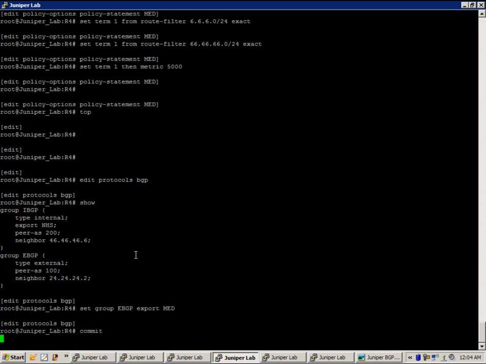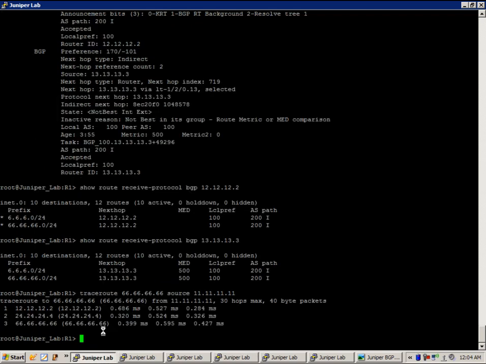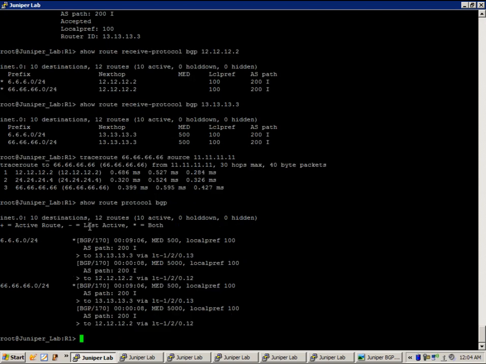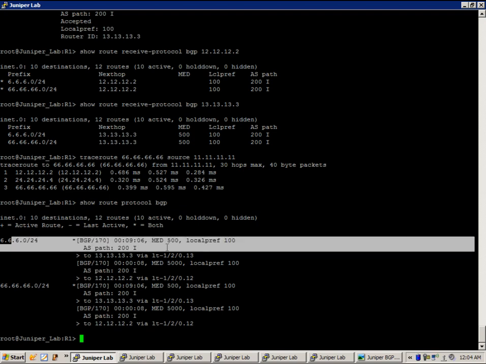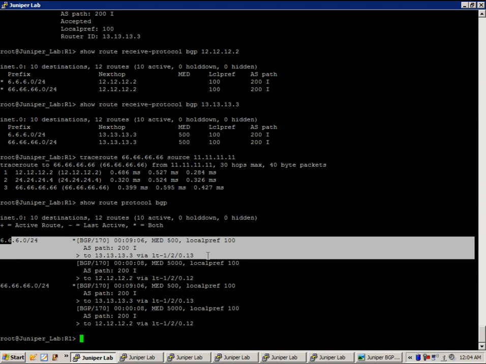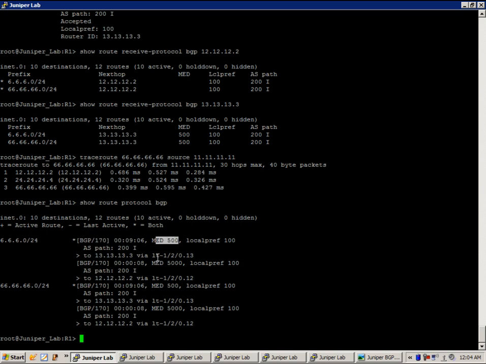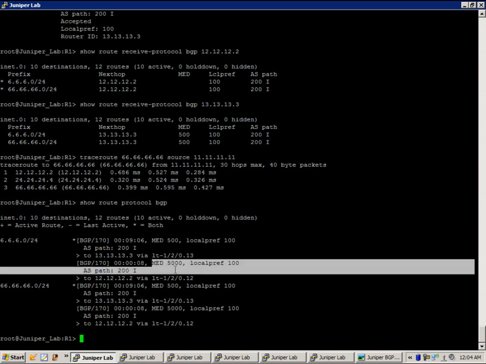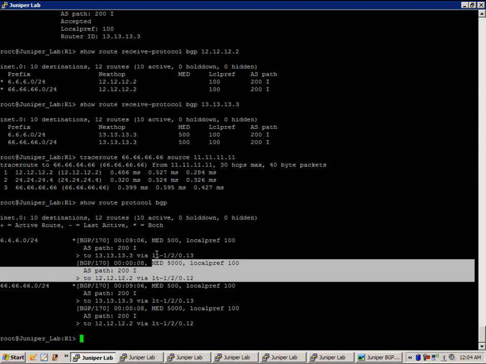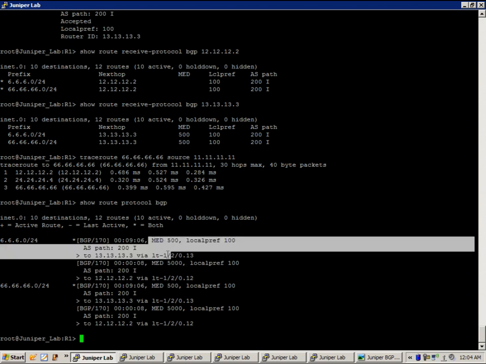On router 4, we'll go back to router 1, and we'll just do a show route protocol bgp. And now what we see is that the path is being preferred through router 3. The MED value being 500 through router 3, and the MED value is now 5,000 through router 2. So obviously the path through router 3 is better because it has the lower MED value.